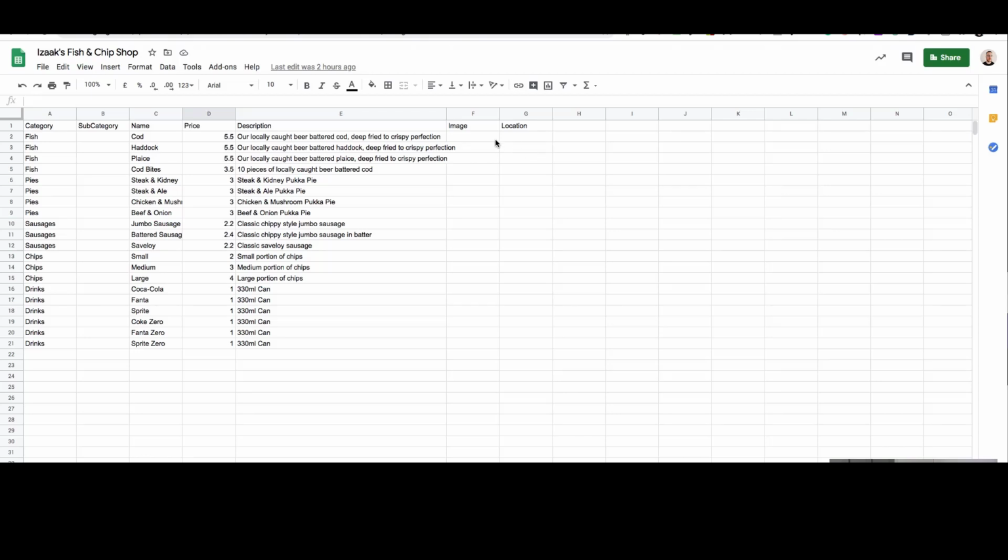You can have an image URL which will automatically populate your app with the image that corresponds to each item. If you have subcategories, then you can use the subcategory option there. Location, if you have multiple locations as well. But for this one, I'm going for a fairly simple menu. I've just put together a pretty classic chip shop offering. We've got different types of fish, we've got our pies, we've got our sausages, chips, and canned drinks.